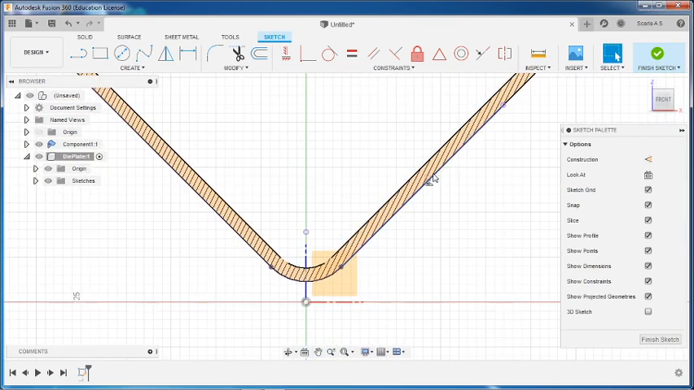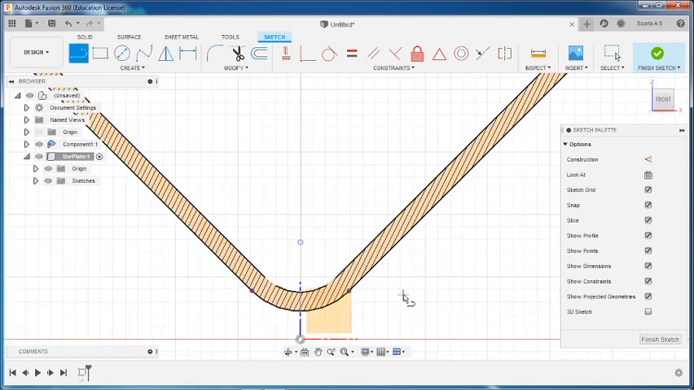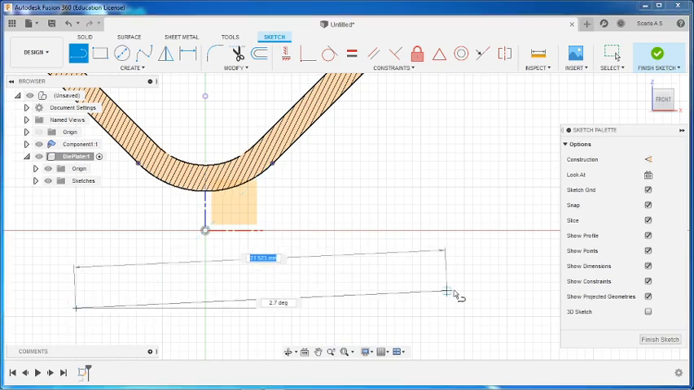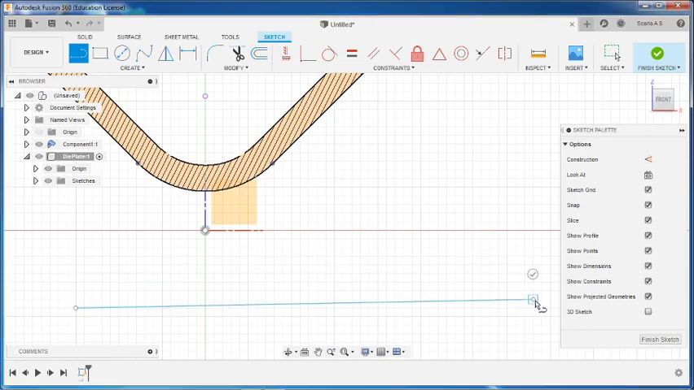Now these edges we will convert to construction line first, then we will press X. Now we can draw the die plate, thickness of the die plate. So let us say this is our die plate.